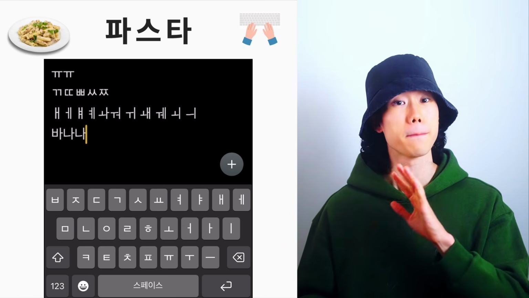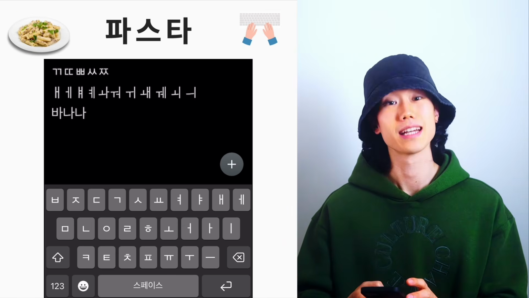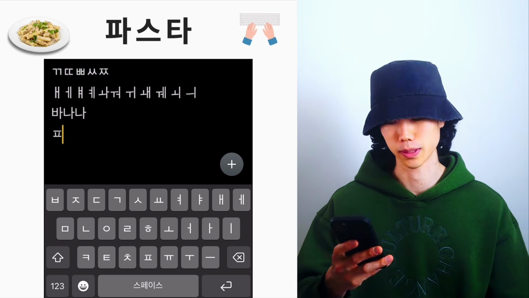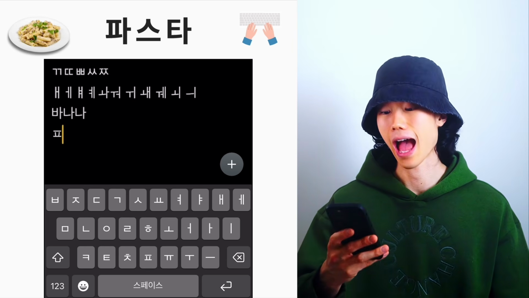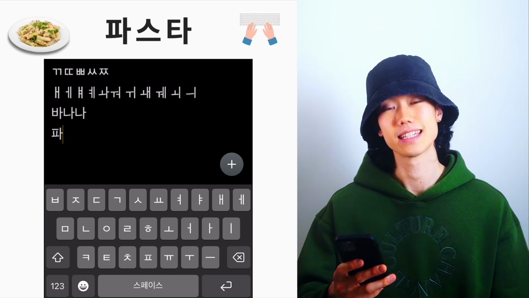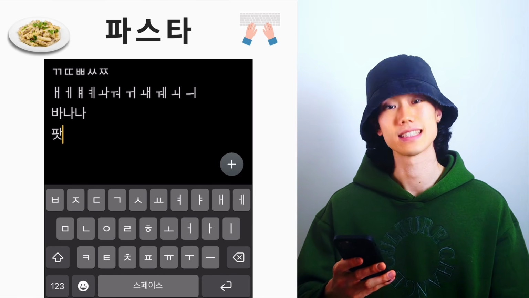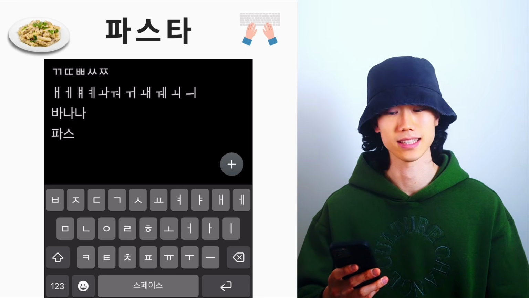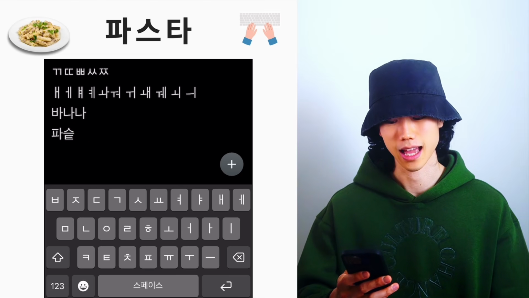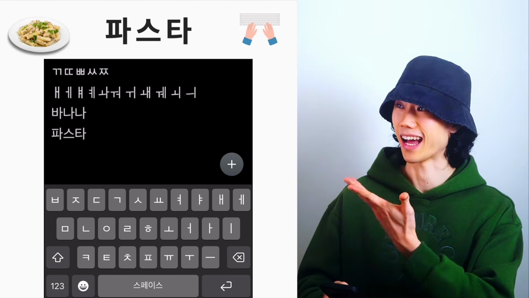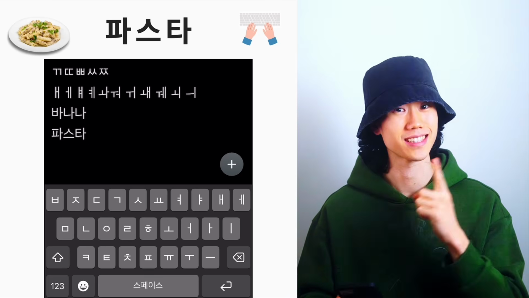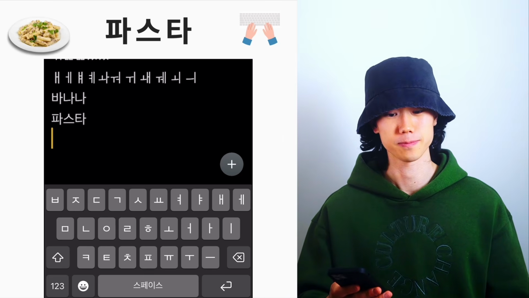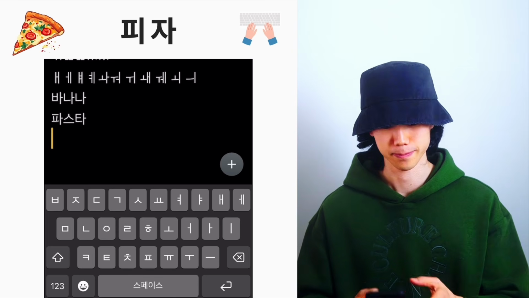Next one. Pasta. P sound consonant and A sound vowel. So first type P. And then A. S. U. So second syllable, S. And then T and A. Ta. Can you see that? Pasta. Great. And next one. Pizza.